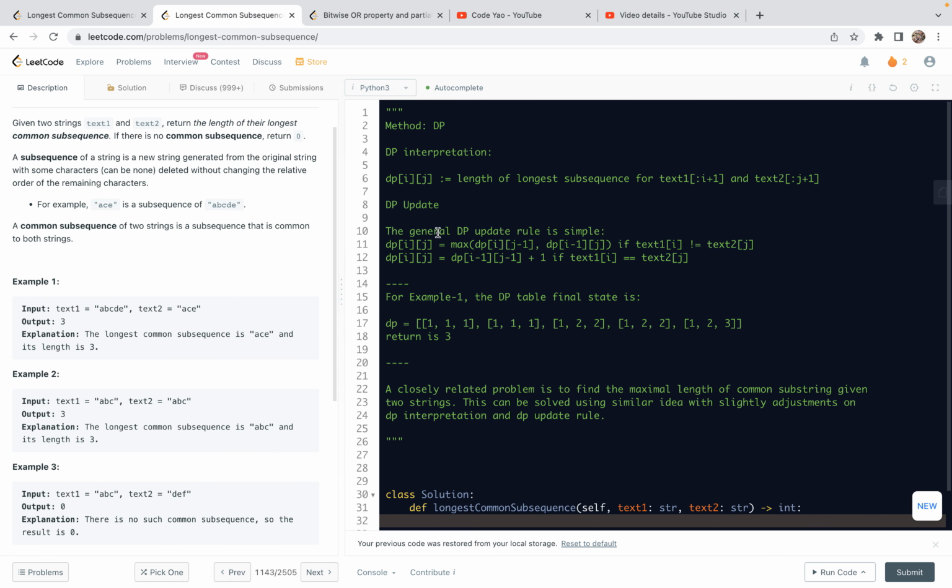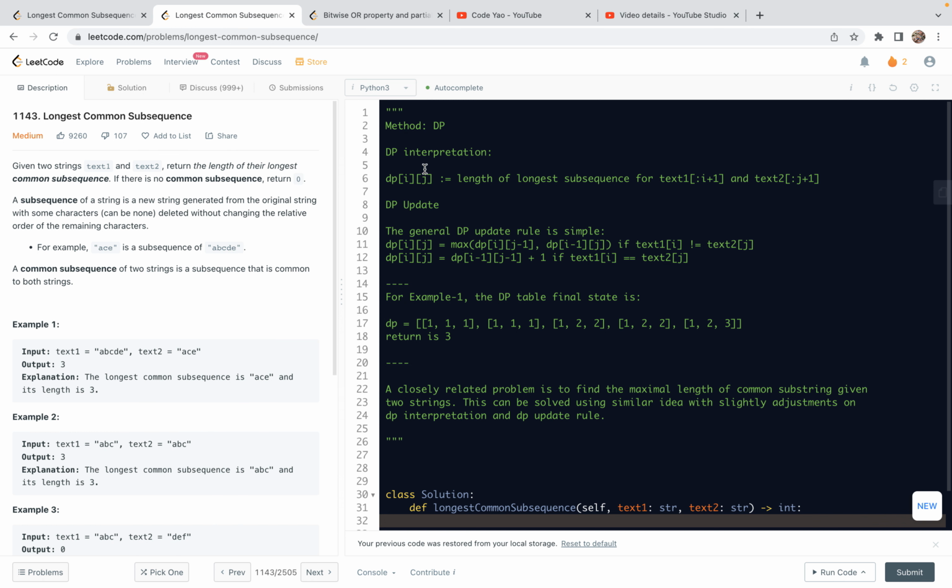Here I'm going to use DP for this solution. For DP here, we're going to use a DP table, in other words, tabulation. We're going to interpret dp[i][j] as the length of the longest common subsequence for text1 up to index i and text2 up to index j, right?